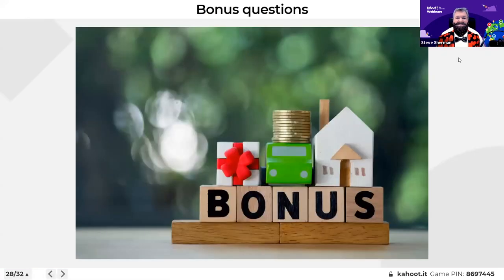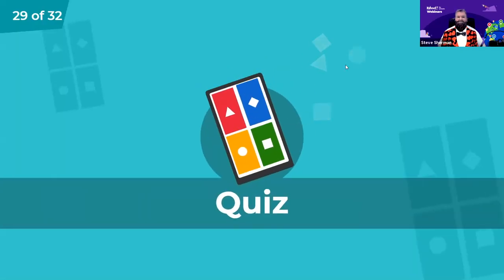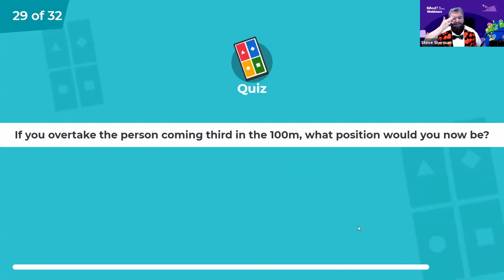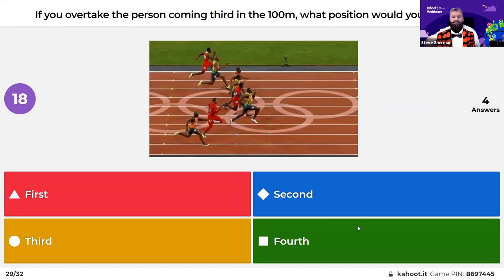Let's have a look at the next questions. Oh, boy. So these are going to be your bonus questions. These are the ones that are going to help you to really reach the top and to win those prizes. Are we ready? Let's go. If you overtake the person coming third in the 100 meters, what position would you now be in? Nice and easy. You've got 10 seconds.